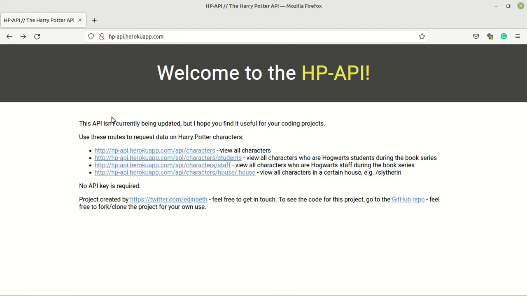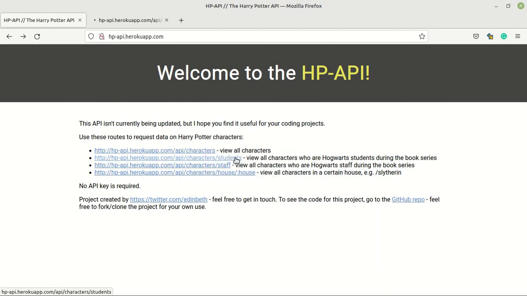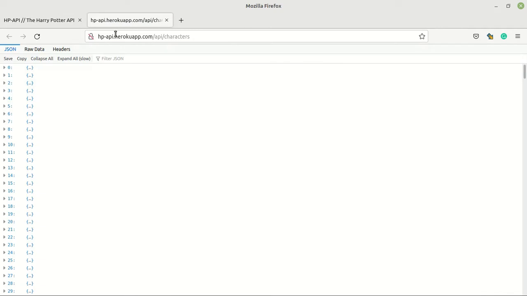The creator is saying that he is not going to be updating this API, but we can use it for different purposes like learning. As you can see, we have characters and students, and in our case we are just going to focus on these characters. We can right click and open this inside a new tab, and as you can see, we have the data.